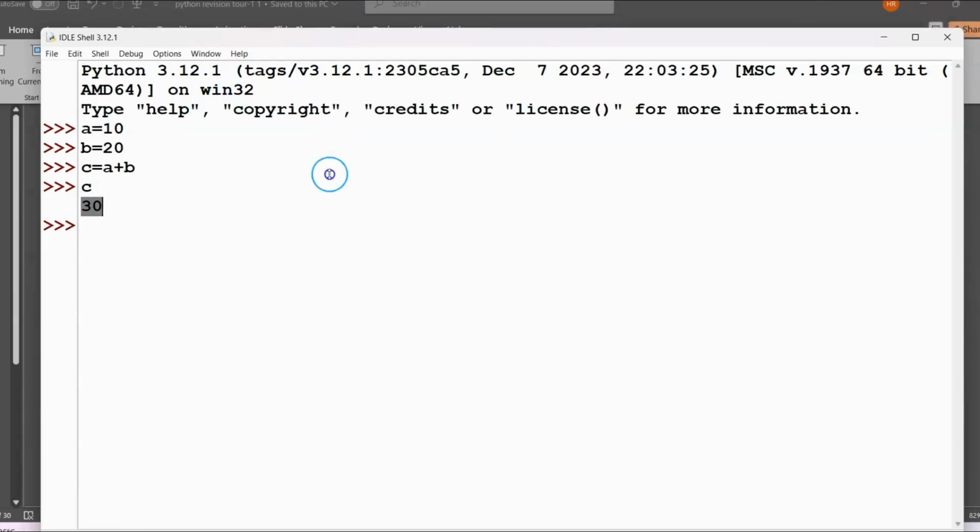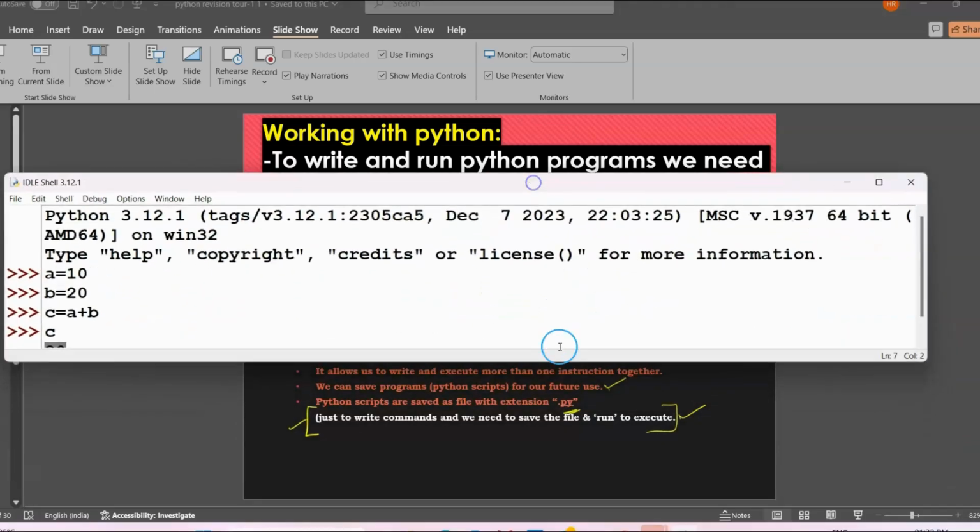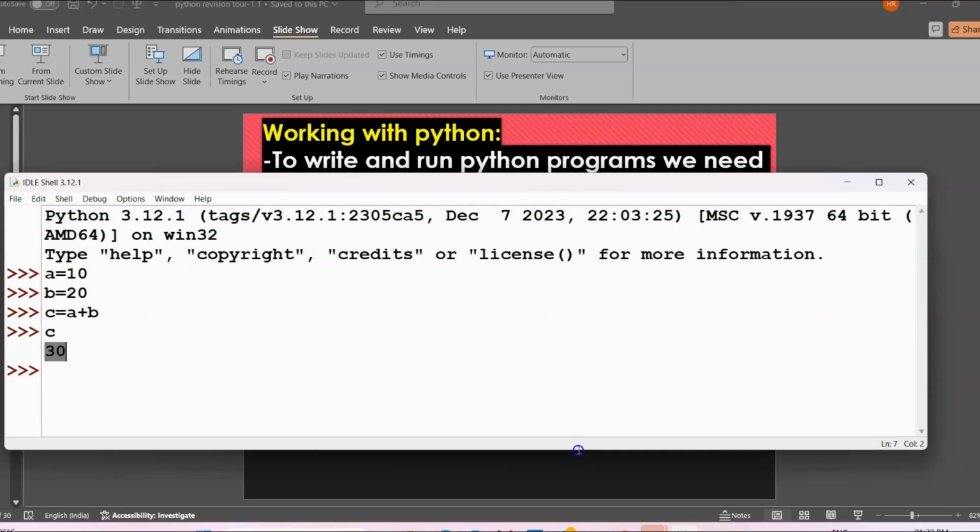So what I have already said to you is instant execution of individual statements. It is a working screen which gives you an output on the same screen when you press the enter key. So in this interactive mode, on the same screen we are getting the output.